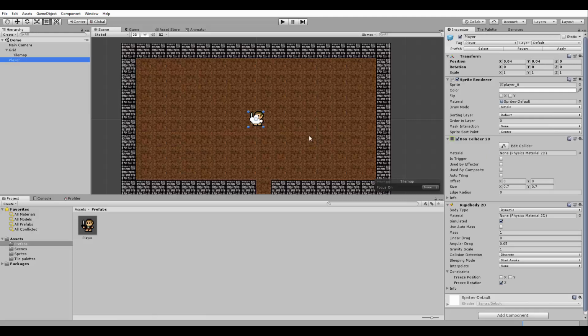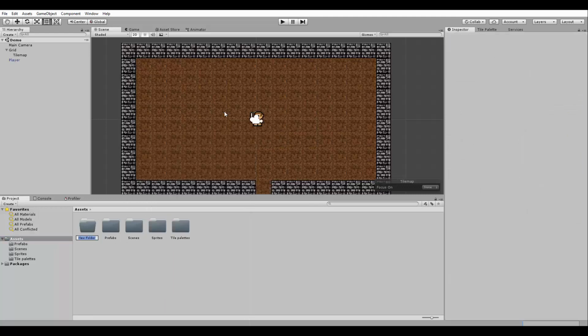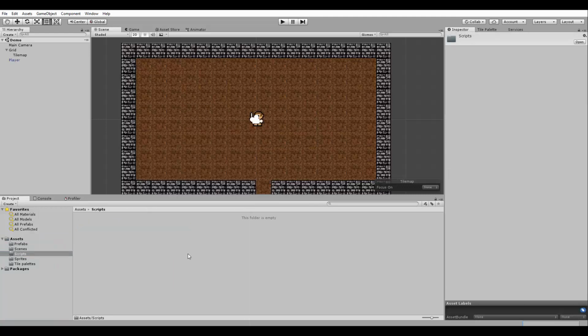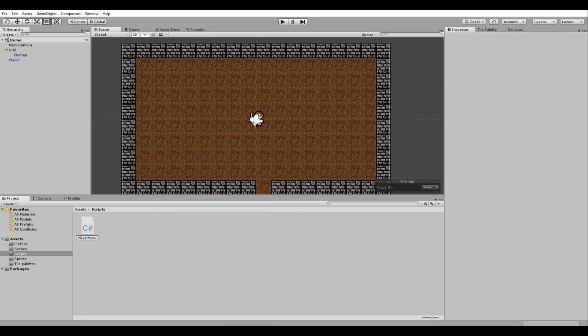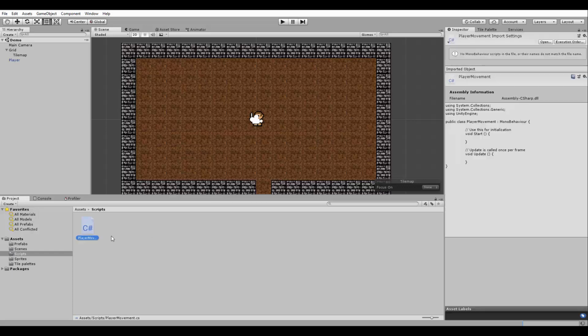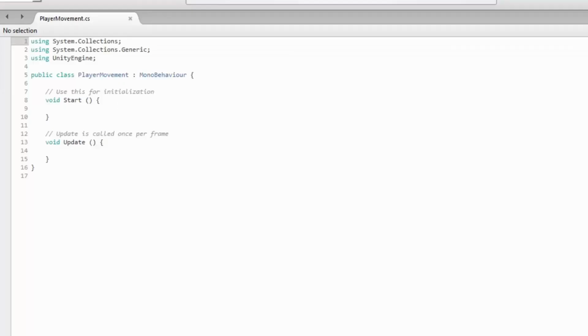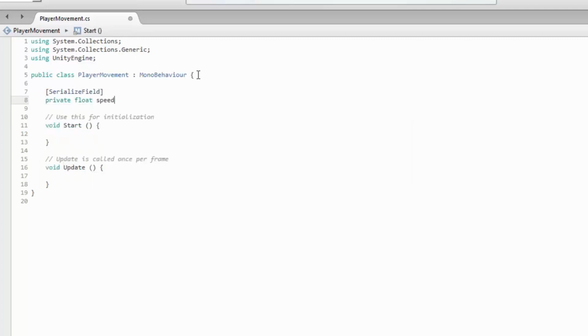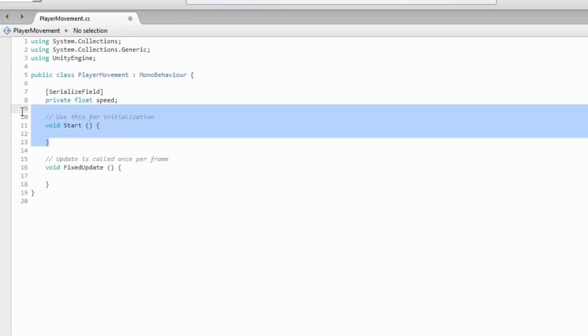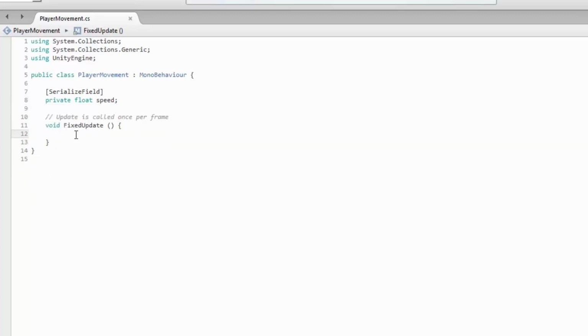And now let's create a script to move the player. I'm going to create a new folder here called scripts, and let's add a new C# script called PlayerMovement. And let's open it. So here we have the PlayerMovement script. This script will need a serialized field representing the speed of the player. So we are going to set a speed for the player. And the only method we need is FixedUpdate, which we're going to use to update the player velocity.